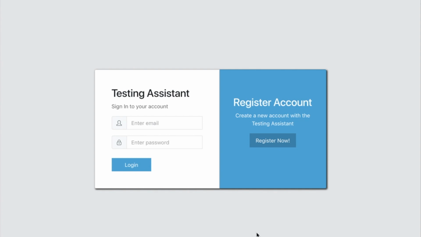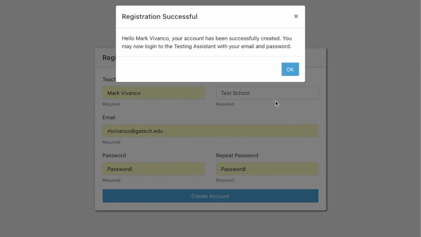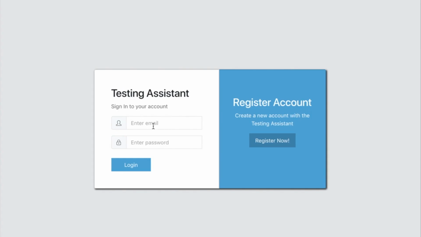Here is the Testing Assistant login and registration page. Since we're going to be a new teacher, we need to register on the system. Create a name, create the test school, my email, password, and we've created an account. Now let's log in with that account.